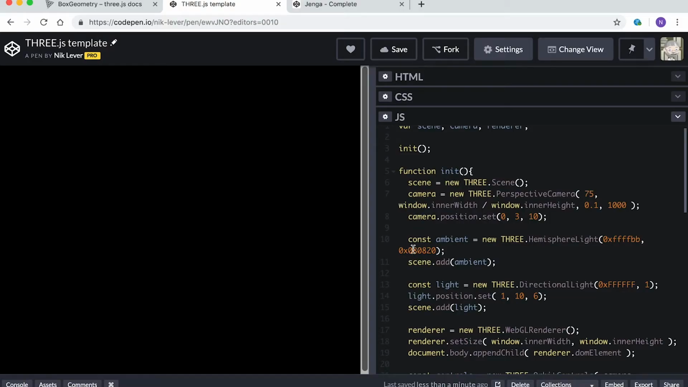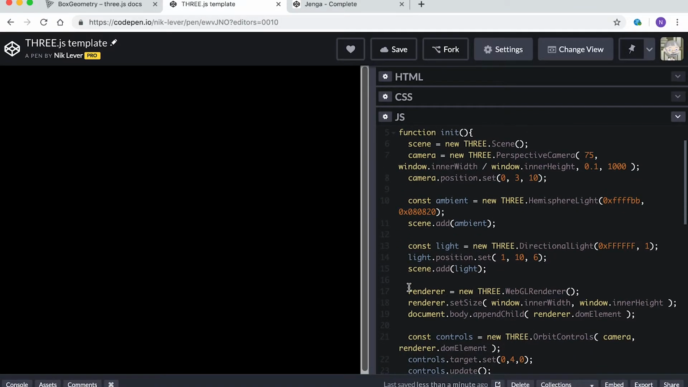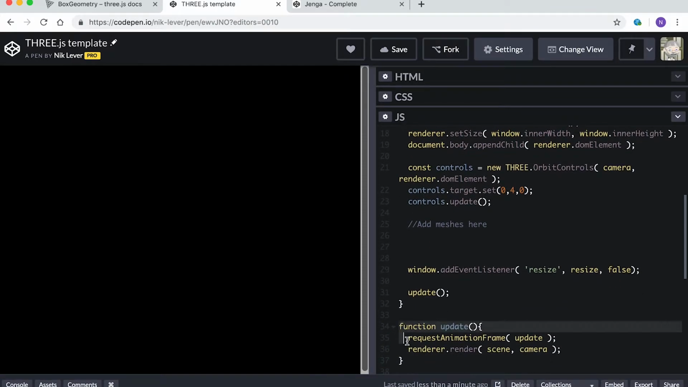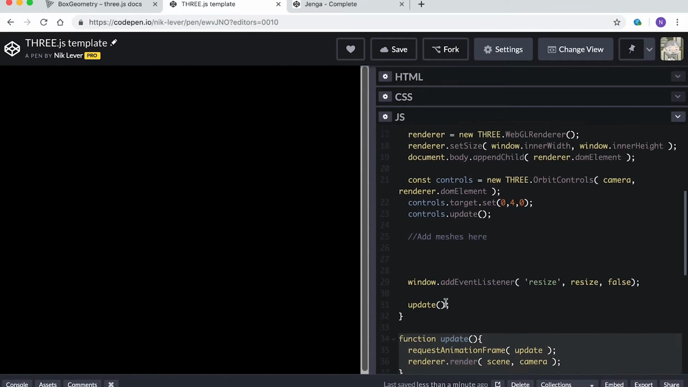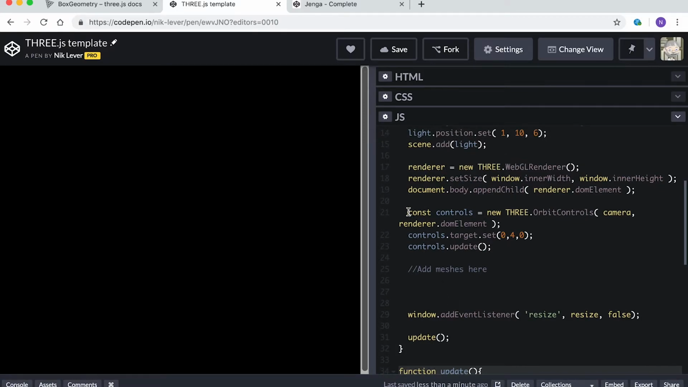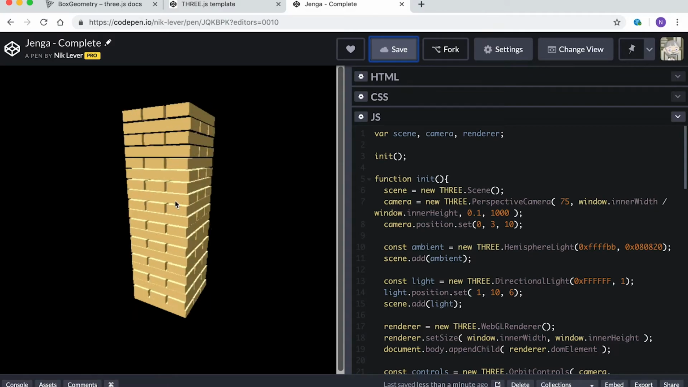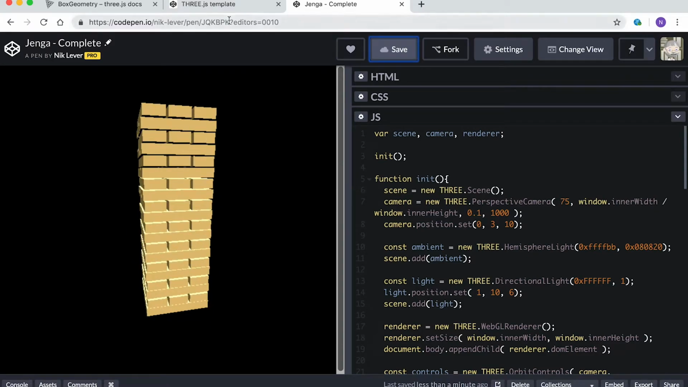In this ThreeJS template, I've already created a ThreeJS scene, added a hemisphere light, a directional light, and positioned the camera at a useful position for the project we're going to develop. Using the update function, the screen should update every 60th of a second. I've also added something called orbit controls. This allows us to rotate around a defined point simply by dragging the mouse or using a touch device.